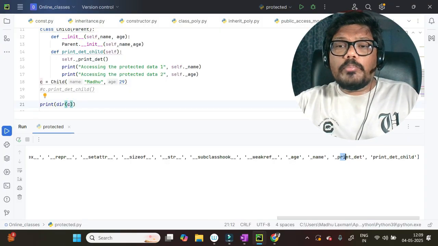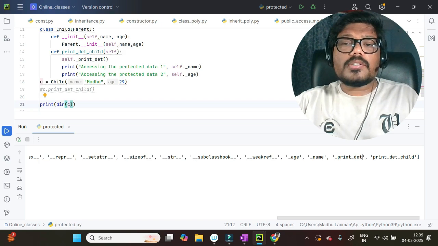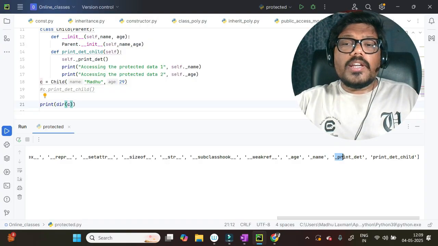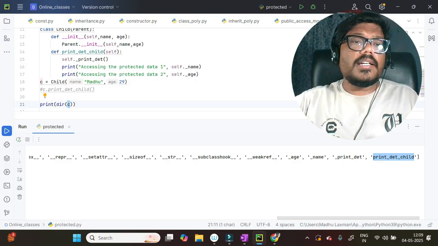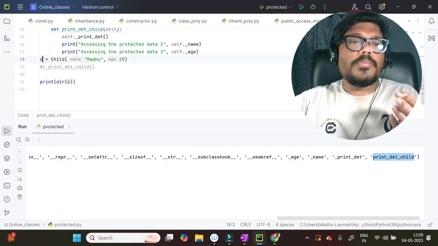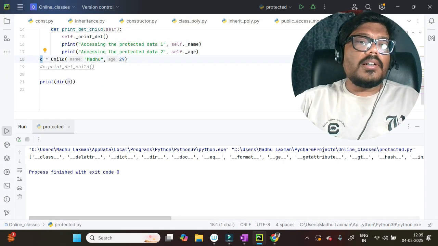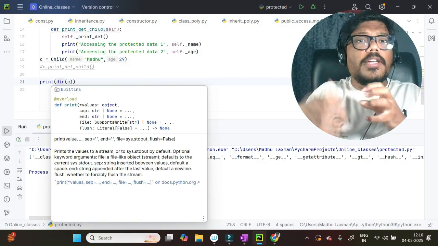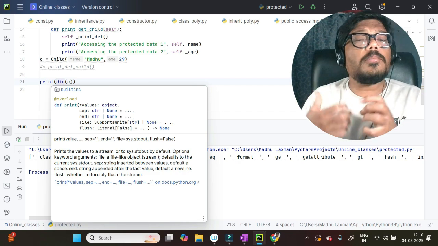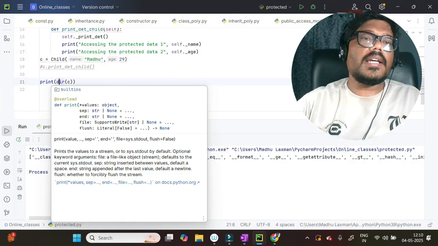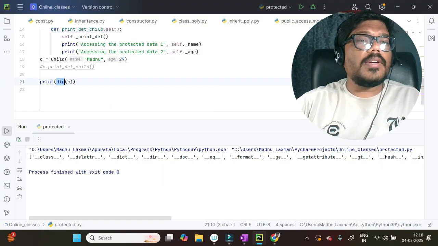Also, the single-underscore _print_det is a protected method that I declared in the parent class. Python is saying that we can access it with the help of the child instance c. There is also another method, print_detail_child, which I declared in the child class, and this we can obviously access with the child instance. This is a very useful method to let us know which variables and methods we can access with a particular instance in a program, including the inbuilt methods.